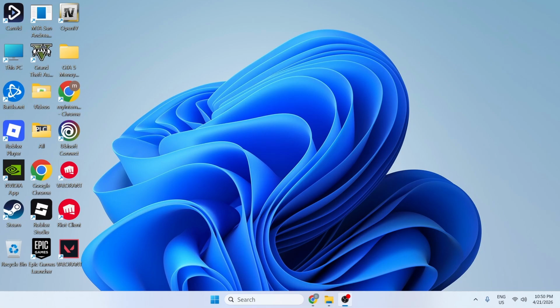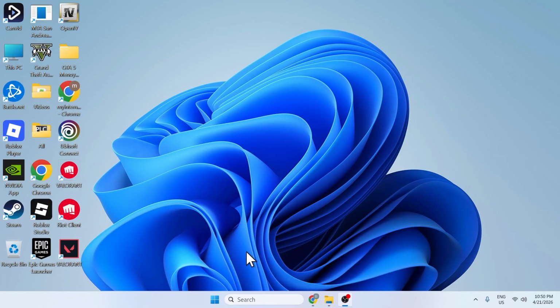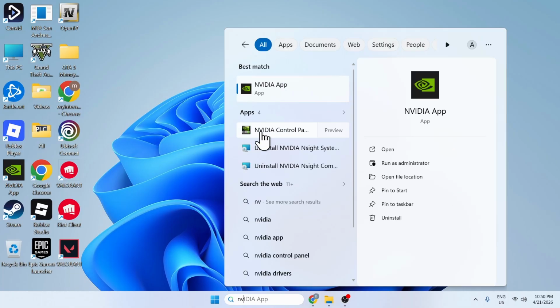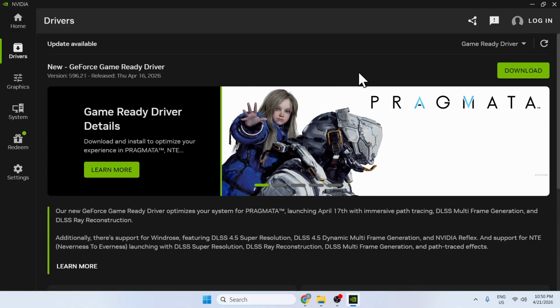In this video, I'm going to show you how to fix the Cyberpunk has flatlined error. So the first thing you want to do is update your graphics driver. If you're using NVIDIA, then you can easily just find a software called NVIDIA, or just search for it over here, NVIDIA. Now this software allows you to download the latest versions of the drivers for your graphics card. If you go to drivers and click download, this will basically download it.